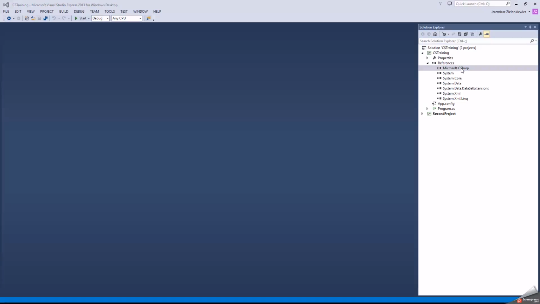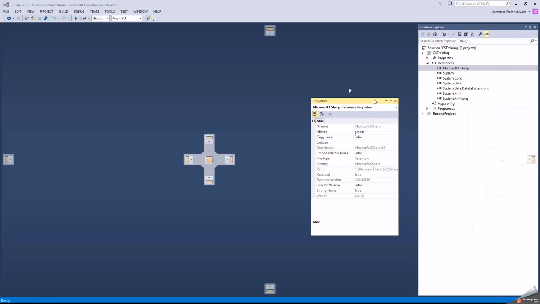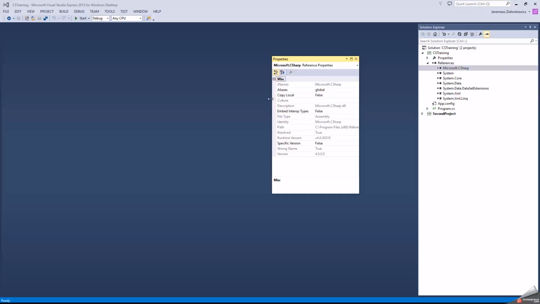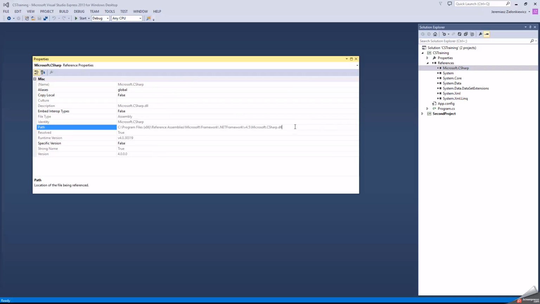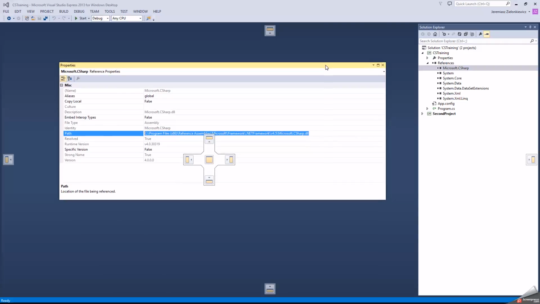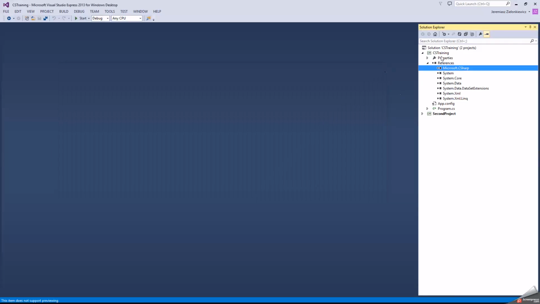So each such tool, if I go to properties and I'll get the properties window here. Yeah, each such tool is a DLL file, right? Here you have information that this is a DLL file, right? So you should know that you can see all references here. And, well, okay, how do you add references? Well, you just right-click references, and you say add reference, right?